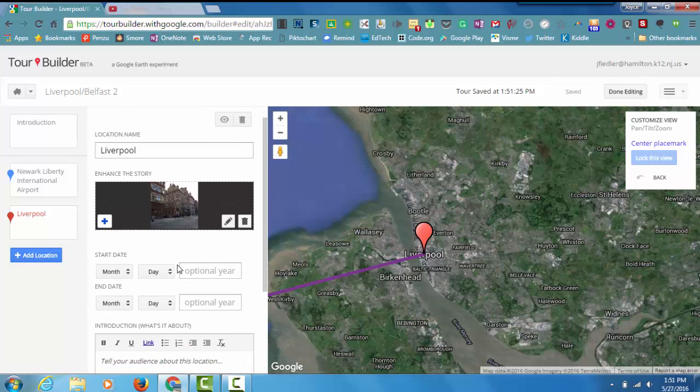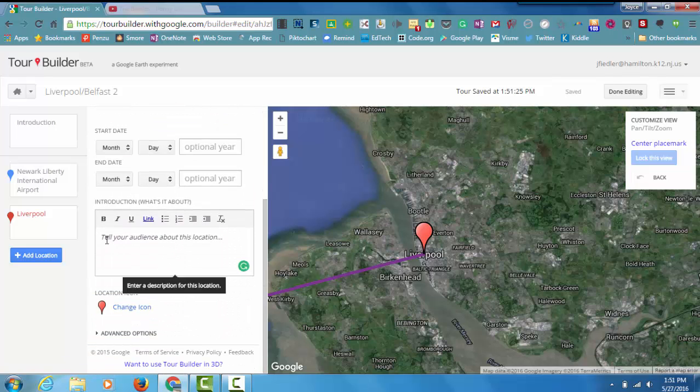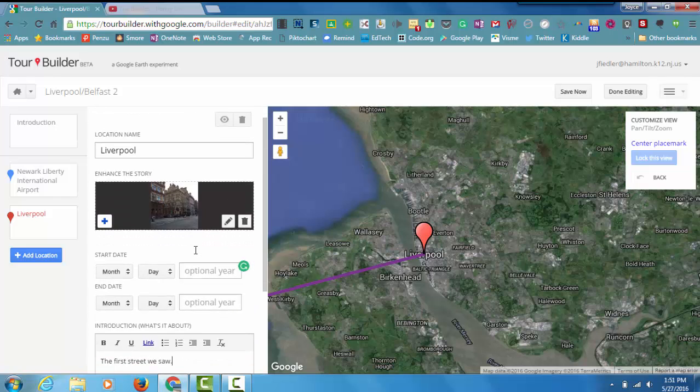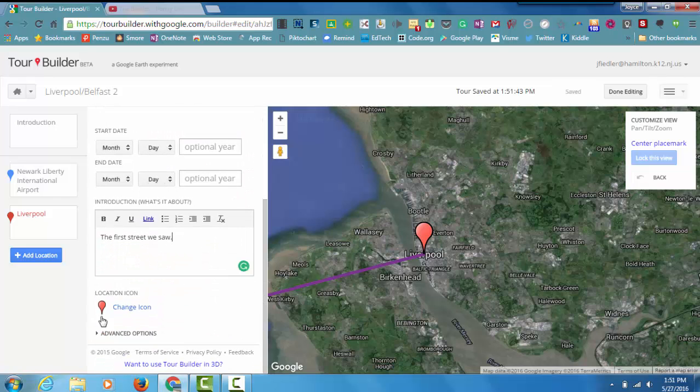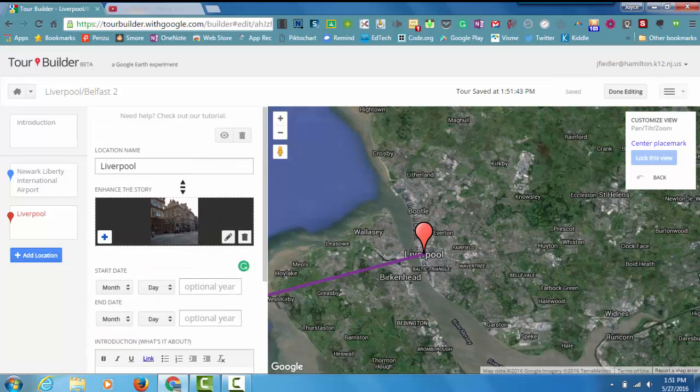Again, if I remember the date, the time I want to put in, I can put in my title here, so first street we saw. I can change the icon if I like. And for this one, I just want to have this one picture. So I'm done. I'm good with this one. Now I'm going to add another location.